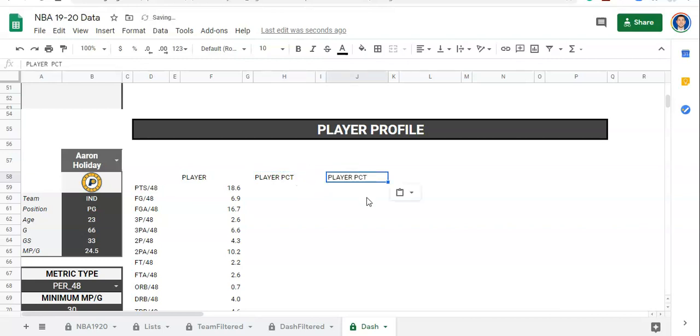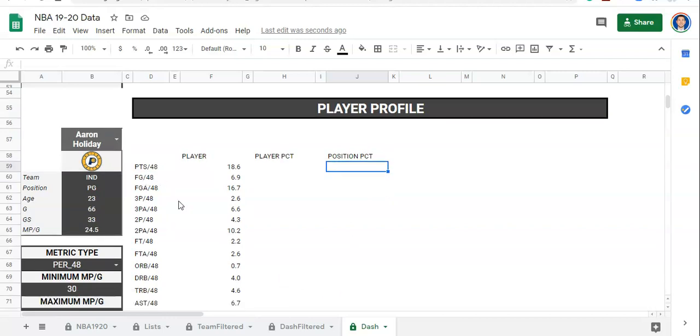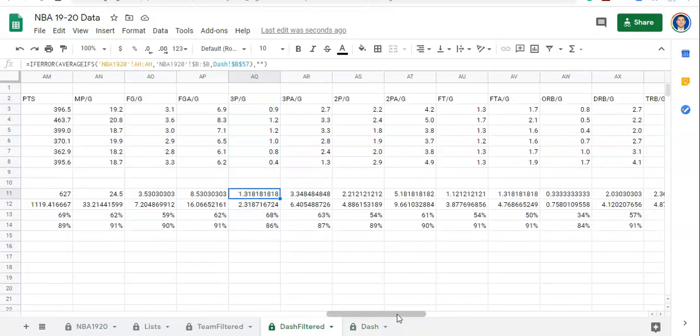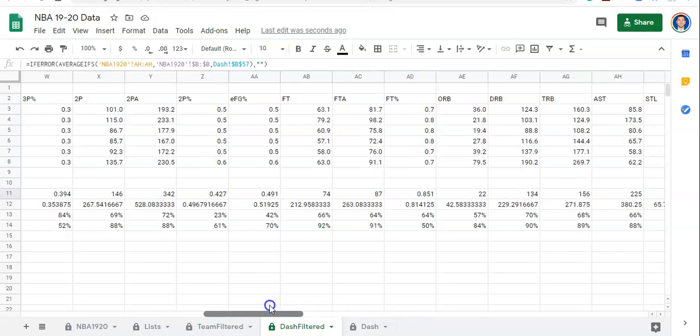And I'll also have the position PCT. But what will happen with the position percentiles, we'll probably hide it and we'll put a graph in here that uses it for the metrics that we select. So we need it in here so that when we choose a different type of metric, we're only getting the percentiles for the metrics that we pick in here instead of getting it from our dash filtered here, which has all of our metrics in it.